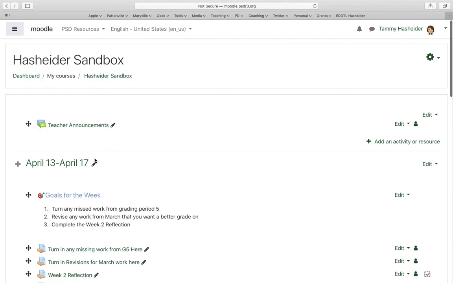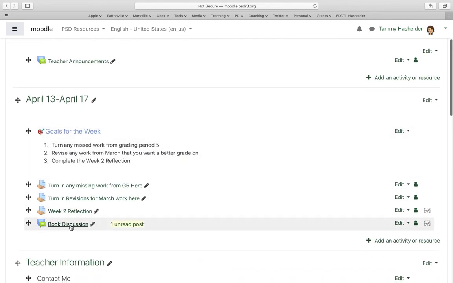Okay, so that's basically the difference between announcements and forums: an announcement is a one-way communication and a forum is a two-way communication. It also helps to have your forum preferences set to highlight new posts.